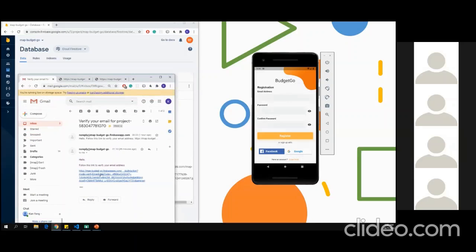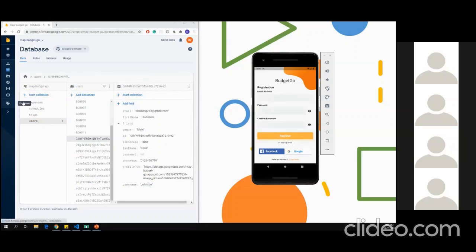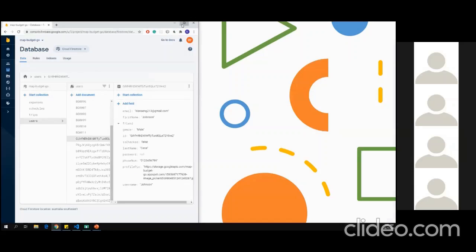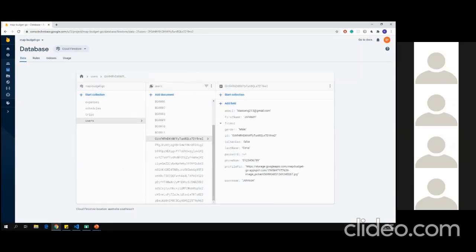That's all. Thank you. All right, for the back end of this application, we implement REST with Firebase. Firstly, the database of the application consists of four collections: expenses, schedules, trips, and users. When the user registers, the information of the user will be stored in the user collection. So this is the user that I created just now during the demo.